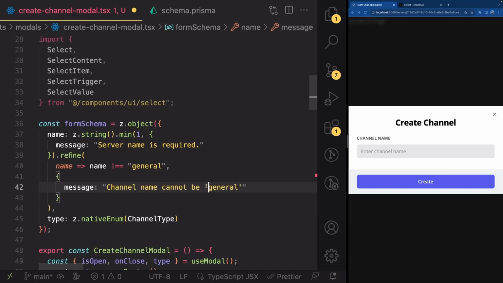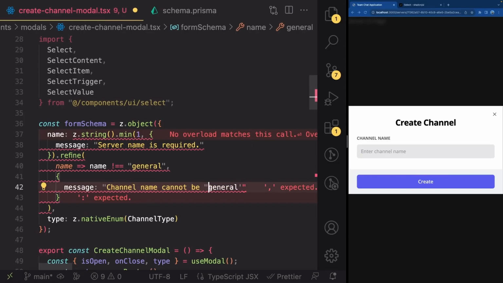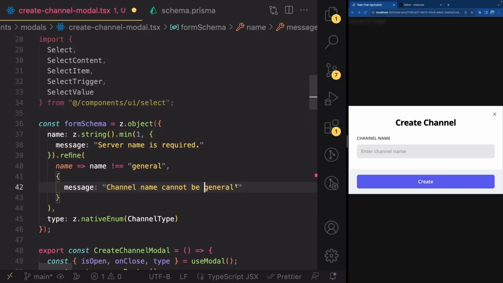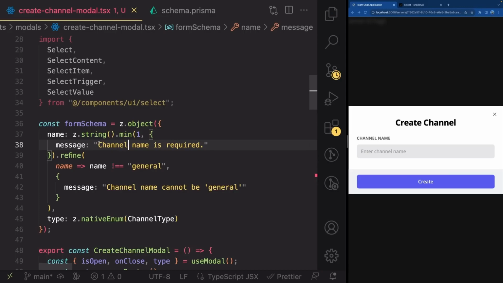So notice that I'm using different types of quotes because my message is inside of these double quotes, so use a single quote inside, because if you try and use double quotes, you can see that the string ends here. You can also just write this if you want to, but I want to be more specific by adding single quotes like this. And let's also modify the error message for this name. So it's no longer server name, it's channel name is required. Perfect. So we have modified our form schema to prevent the user from writing general as the channel name.